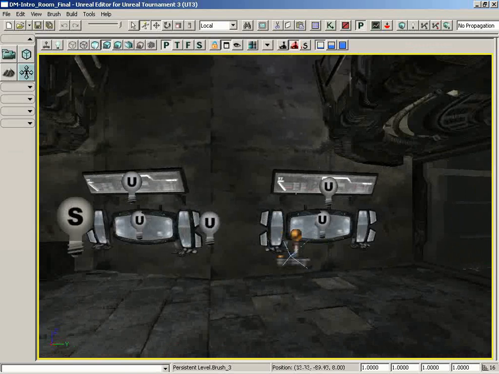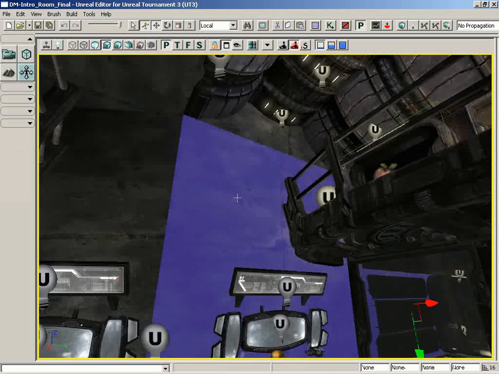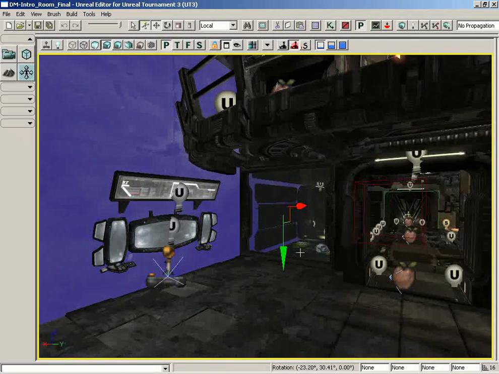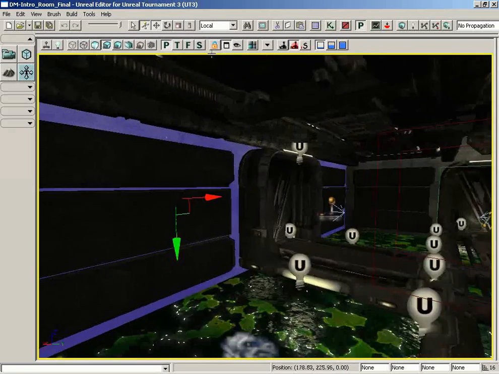Texture alignment mode allows you to intuitively or interactively adjust textures on BSP surfaces. It won't allow you to adjust them on static meshes. That is done through laying out UV textures inside of a separate 3D application. But if I select this wall, which is a BSP surface, you'll notice that I get a special form of the widget over here on the wall.